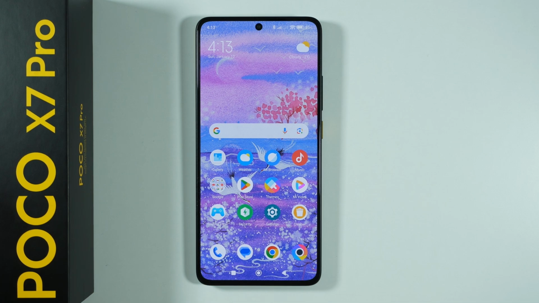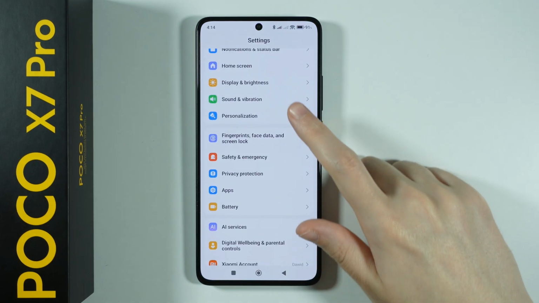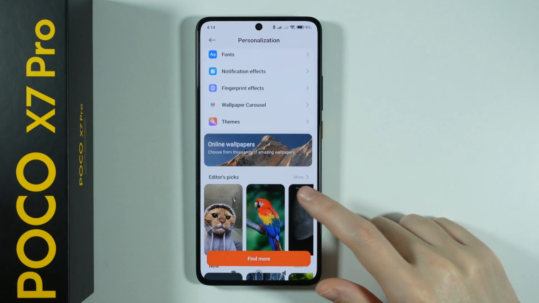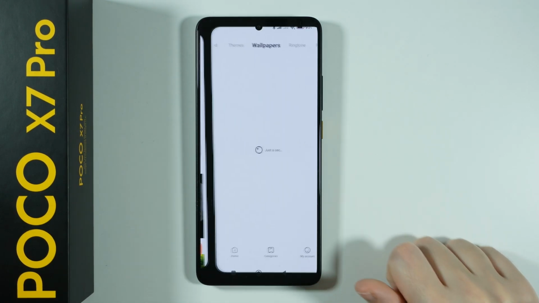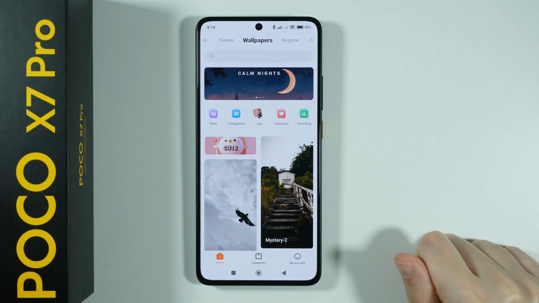In order to download free wallpapers on POCO X7 Pro, all you need to do is go to the settings. In the settings, we need to scroll down and go to personalization. And then over here, scroll down one more time to find online wallpapers. By doing so, we will open the themes store with wallpapers selected immediately.